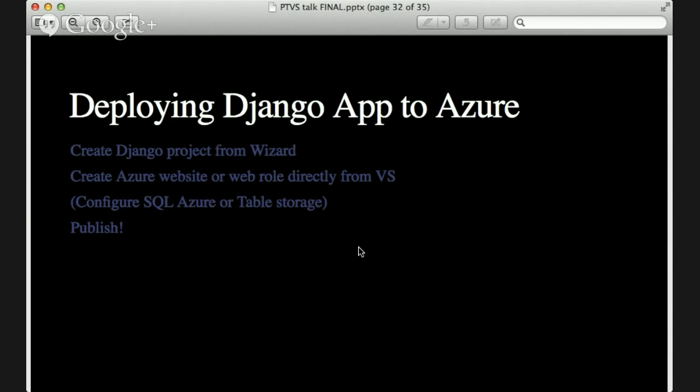So you can also configure, if you are building a Django app, any meaningful Django app will have some sort of data source that you're interconnecting with other models. So you'll want to use either SQL Azure or table storage via the methods of that. Finally, you can publish directly from the IDE. So hopefully I'll show you that. So let's hop over to Visual Studio.